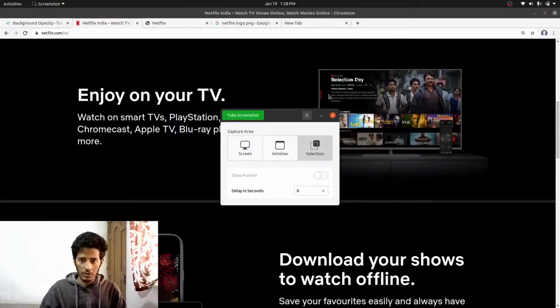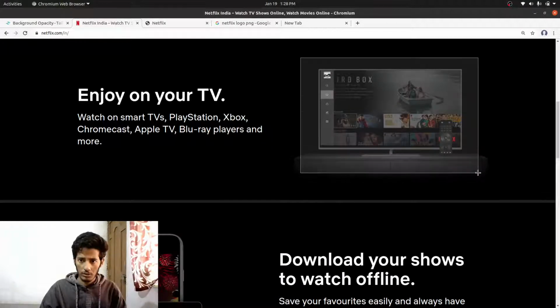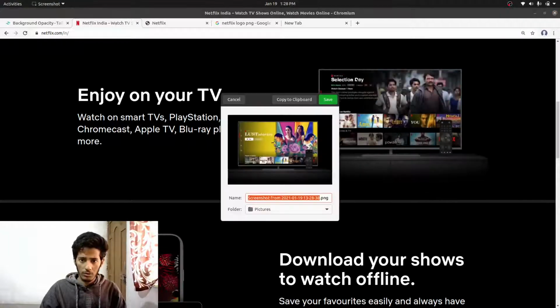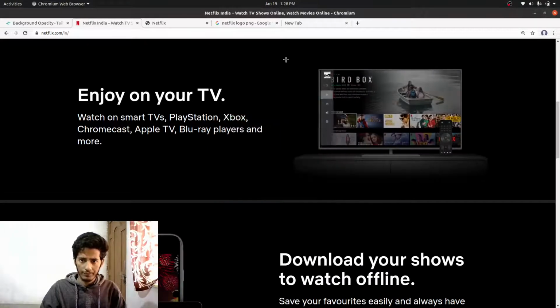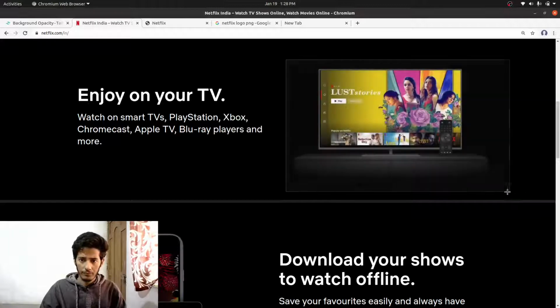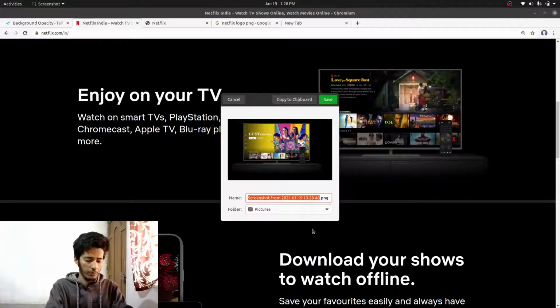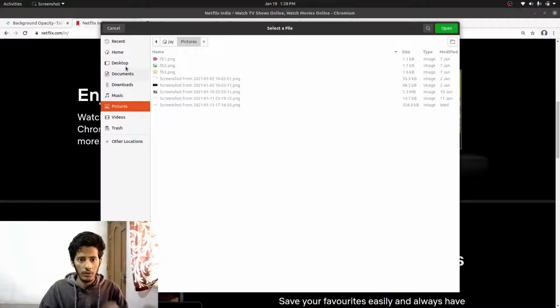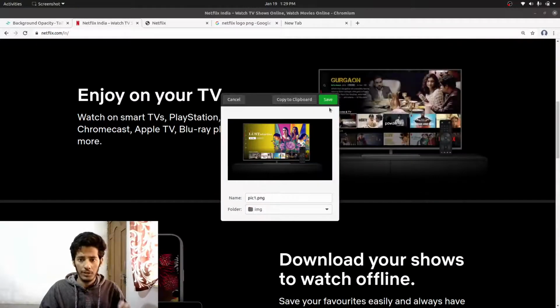We'll say selection, take screenshot, basically this thing. That's not a good capture, so cancel. Another one. Okay, we'll say pick one, and we're going to save it to some other location. That location is on desktop. It's called Netflix, and it's inside this img folder. Open, and we'll say pick one and just save it.